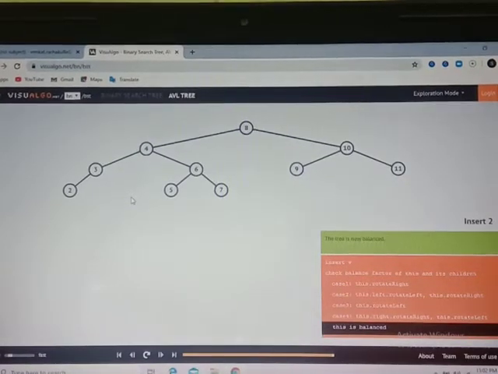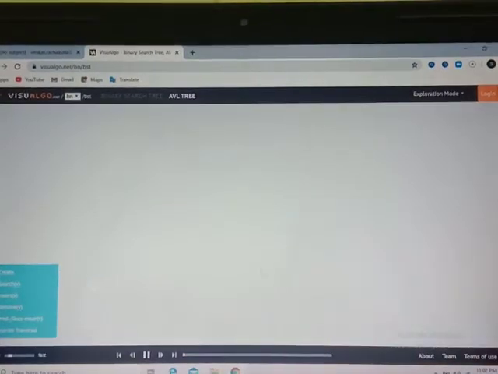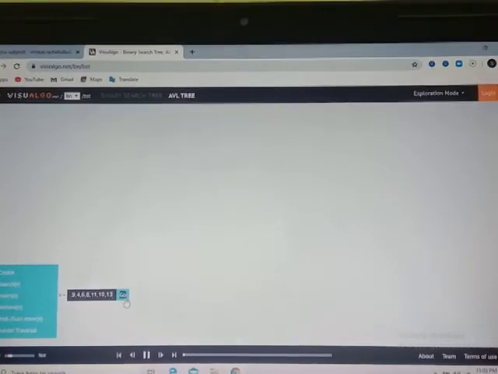That is also a single rotation, called single right rotation, which we are going to see now. For that, we will create an empty binary tree, an empty AVL tree, and insert the elements one after the other in a sequence. First we are going to have 7, next 5, next 9, and then 4, 6, 8, 11, 10 and 13. In this way we are going to add the elements.